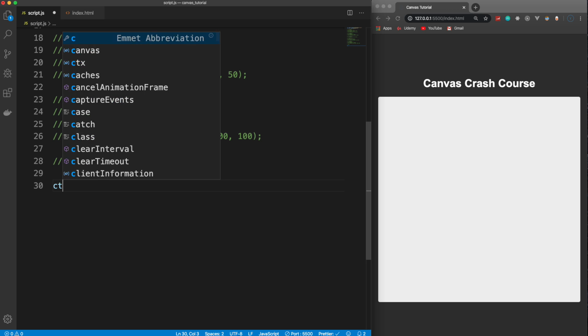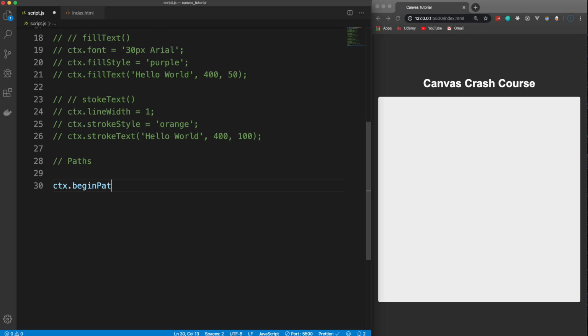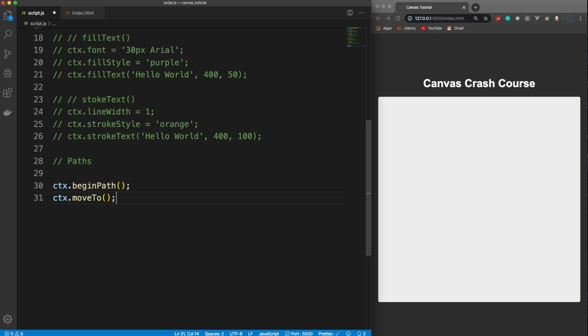So with paths, we need to call begin path. Okay, so we're going to begin a path, and then I'm going to move to a certain spot before I start drawing the triangle. So we can take our context, and there's a method called move to, and this takes in your x and y value. I'm going to move to 50, 50, which is going to be somewhere around here. So 50 over on the x, 50 down on the y.